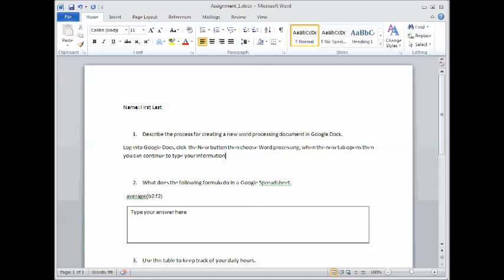Now for the next question, you'll see I've provided a text box for the students to type their answers in. So all the students need to do in this case is simply click, and if they want, they can highlight this text to replace it, or they can simply click and begin to enter their answers.